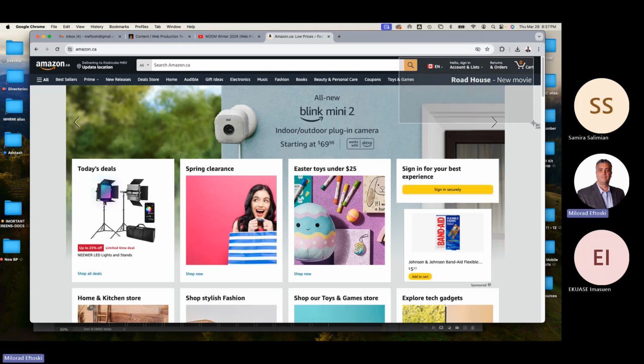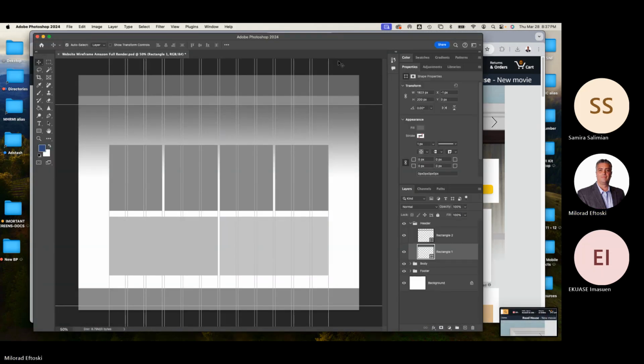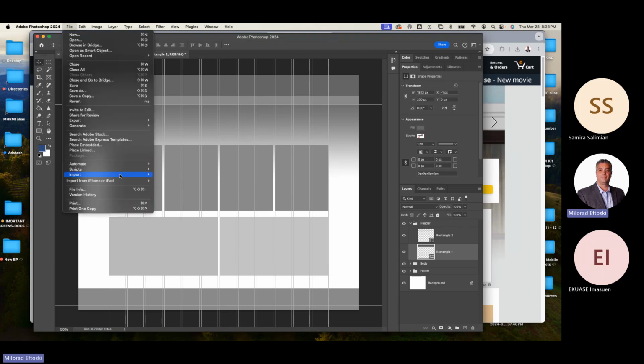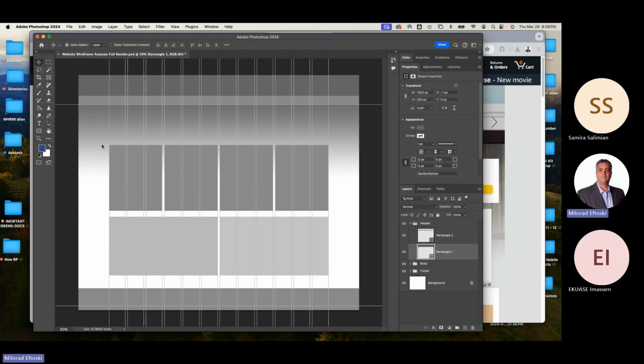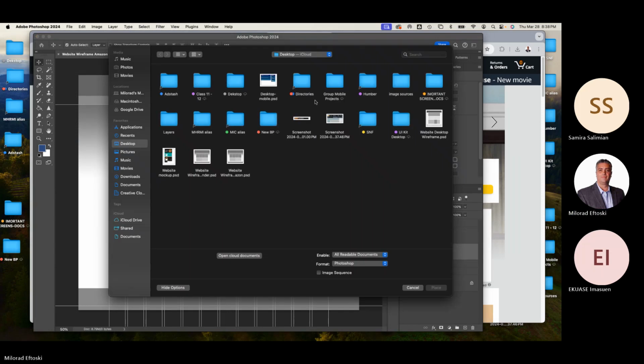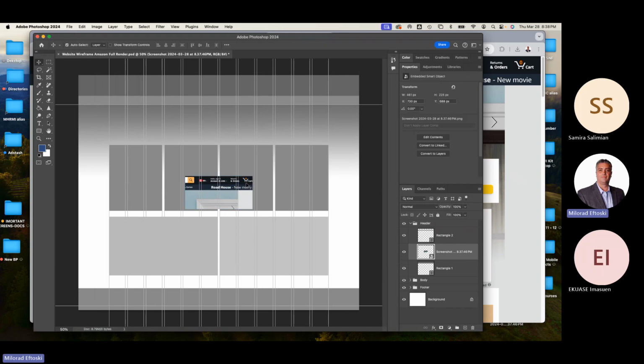And do a screen capture. You do a screen capture. If you go back here, okay, I can temporarily just go here and paste. Well, not paste, I gotta place it. File. This is a temporary measure. Place Embedded. There's the screen capture. Okay, so there's my screen capture.